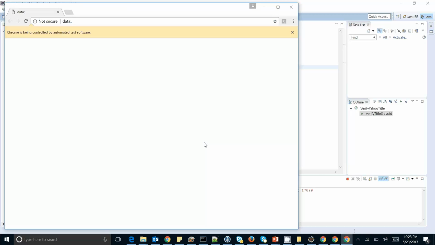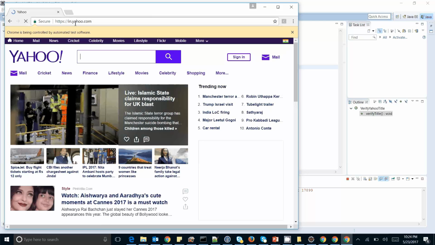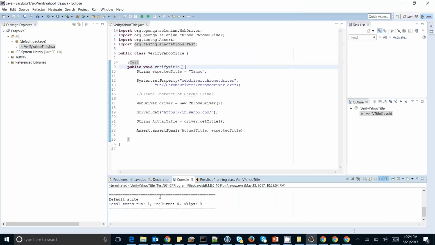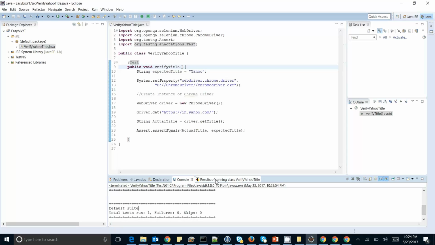We don't need any main method to execute our test. It has invoked my browser and inserted the website URL already. So let's wait for the page load to complete. It has been loaded. Now verify your console. In the console we are getting a message which was missing last time. We are getting total tests run 1, failures 0, skips 0, and here we have a new tab, results for the running test, verify Yahoo title.